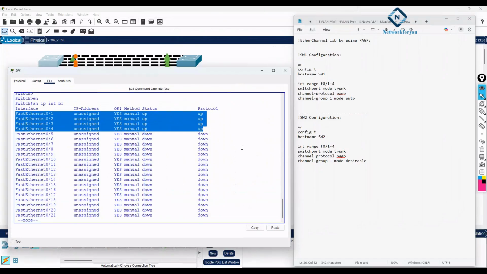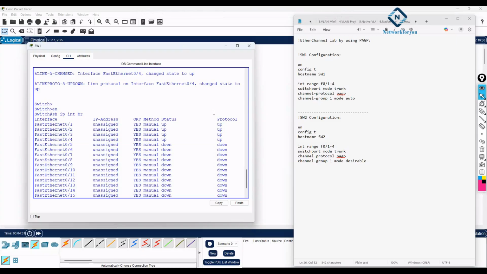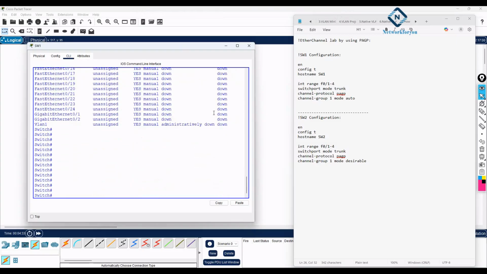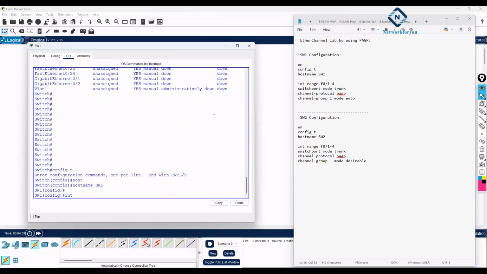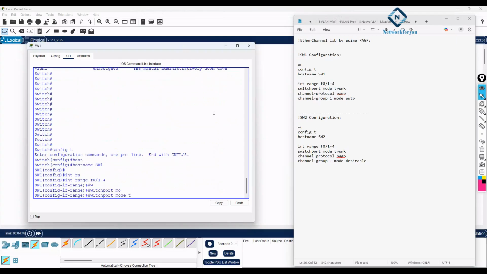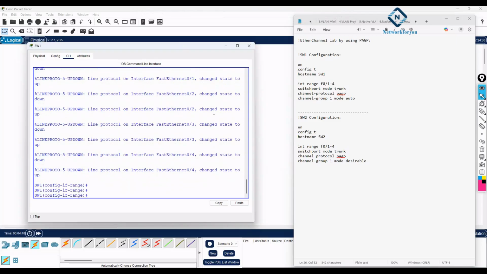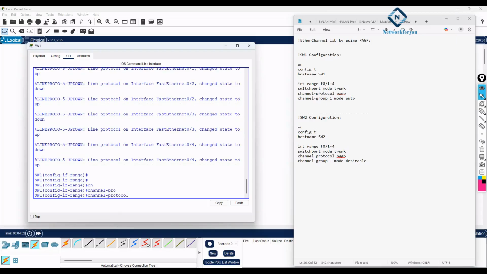So let's do it here. I can copy and paste also, but I want to show you by putting the question mark. I will go into the global configuration mode and write hostname as switch 1. I will select the interface range F0/1 - 4, then I will write switchport mode trunk, and after that I will write channel-protocol, and you can press question mark.